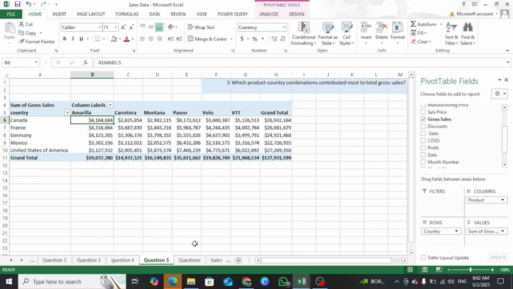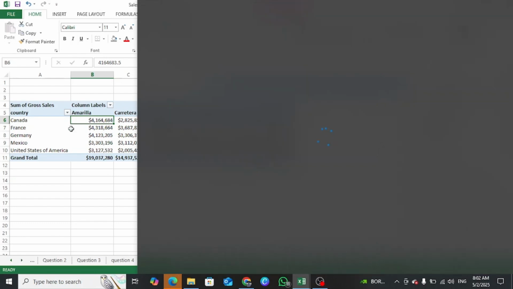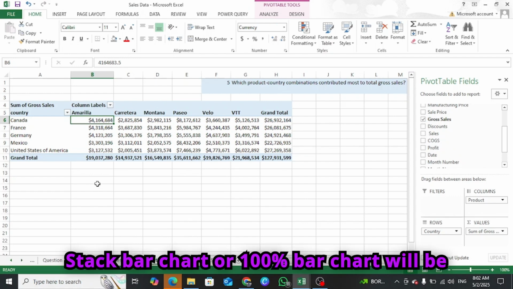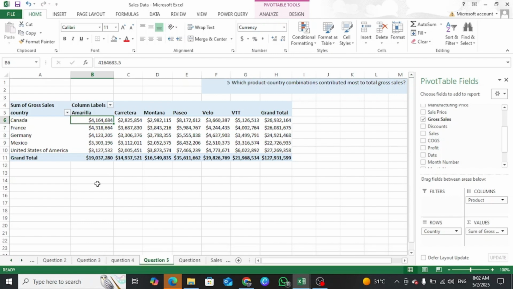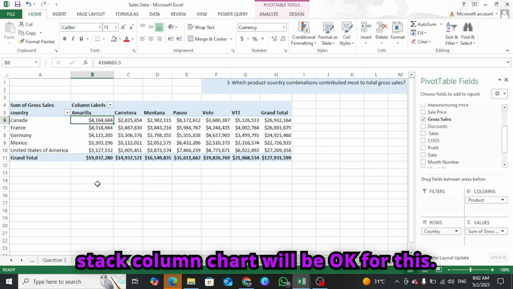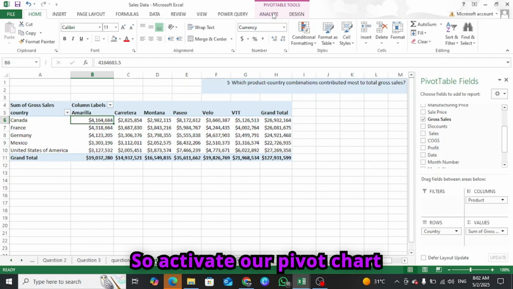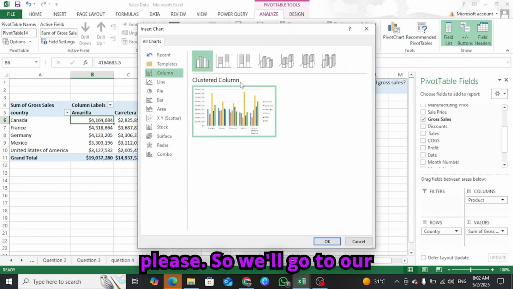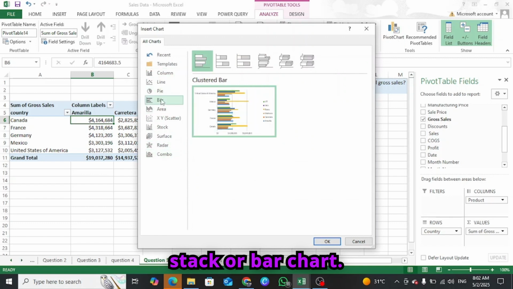So here we are. What we need to do now is put it in a chart. A stack bar chart or 100% stack bar chart will be okay for this. I'll go for the stack bar chart. So activate our pivot chart, and we'll go to our stack bar chart.